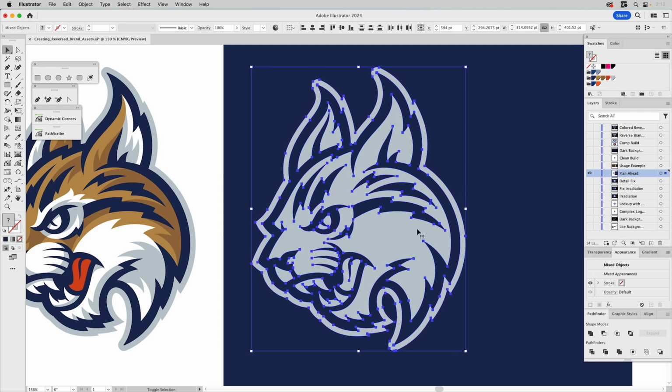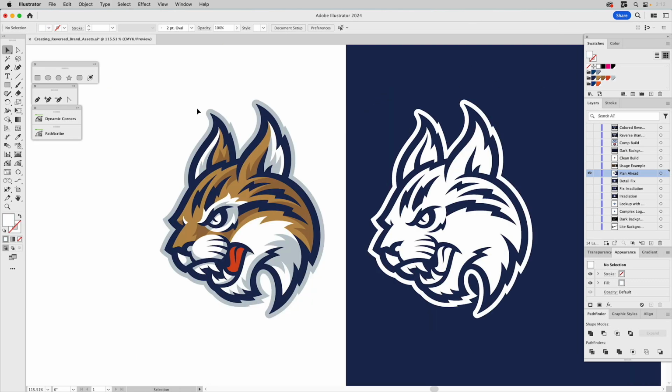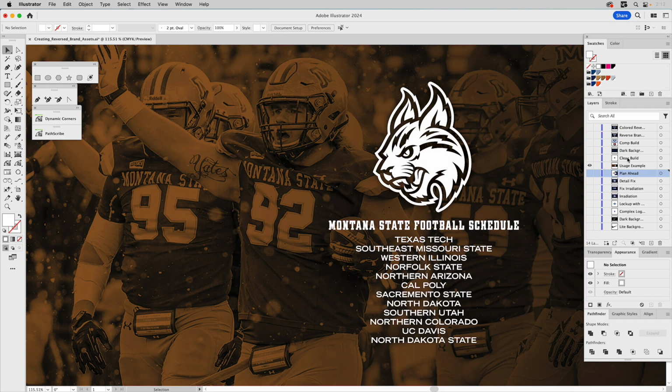Then we can select the gray. Then we can go minus front again. Again, it's going to switch back to a group. This is where I'll change it back to a compound. And instead of gray, we're going to colorize it white. So we provide a reversed format of this brand asset. We have full color on the left, the white on the right. That works on a dark colorized background, or it'll even work on a photographic background like this. Maybe it's the football team schedule.